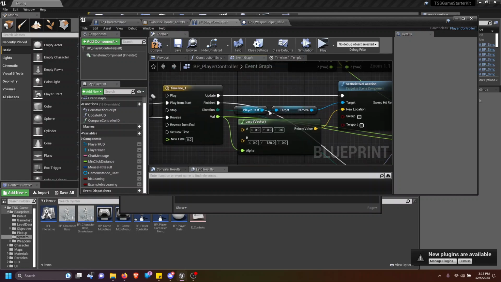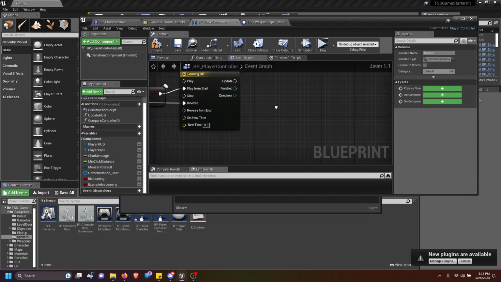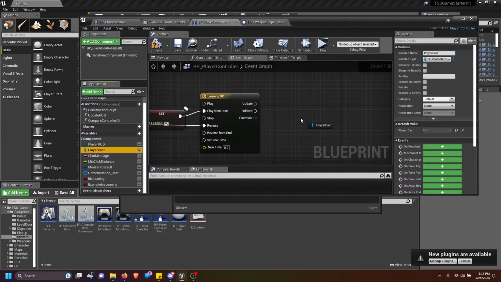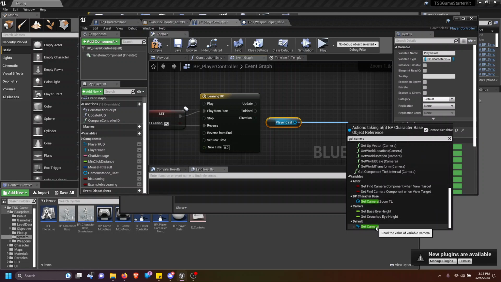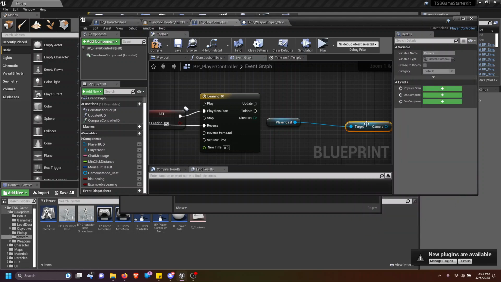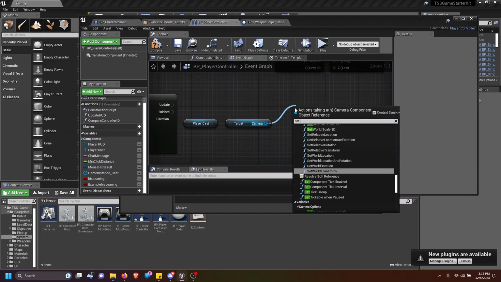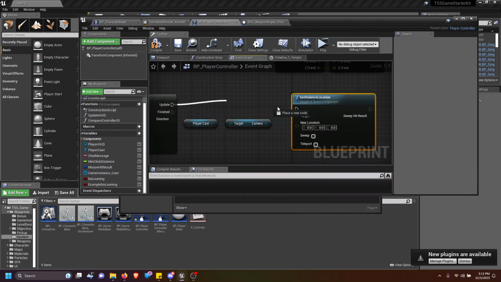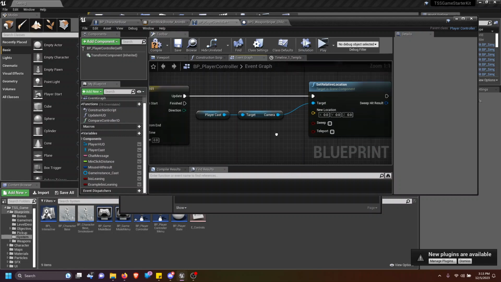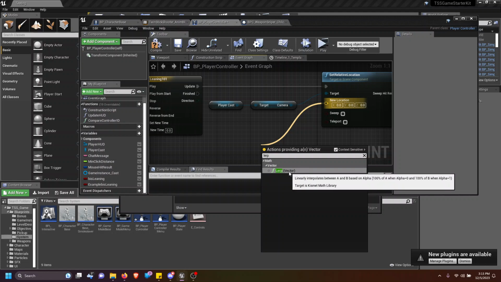So what we need to do is get the player cast again, get the camera. So let's do that. We're gonna get the player cast and we're gonna drag out get camera. Should be under default, the last one. And we're gonna say set relative location. On every update, we're gonna lerp vector.